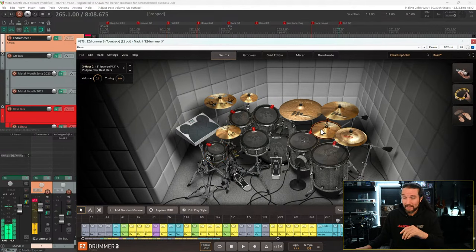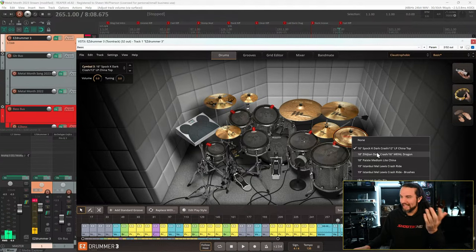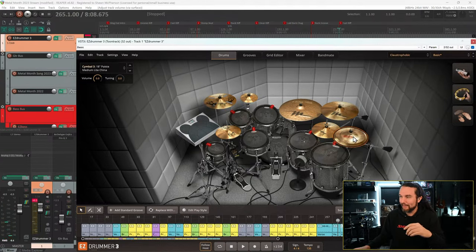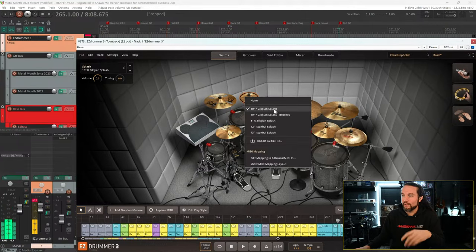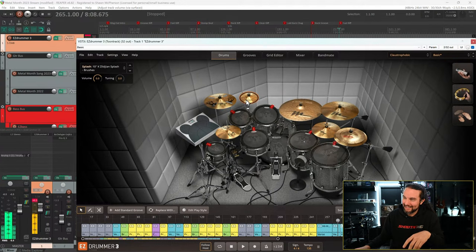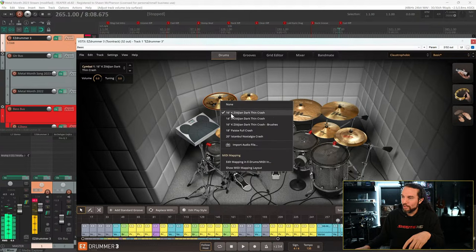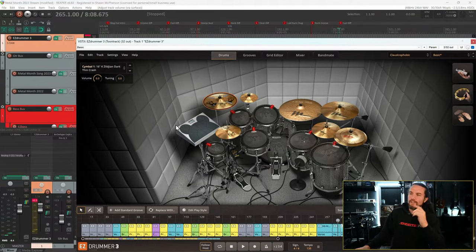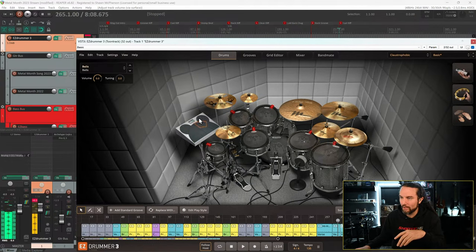Extra hi-hat. That's rare for EZXs. The China has some really interesting sounding metal in here. Splash. Look, five splashes. This alternate cymbal over here has some cute toys in it. And this isn't called an octopad. I forget exactly what this brand is called, but look at how many extra percussion sounds you have.